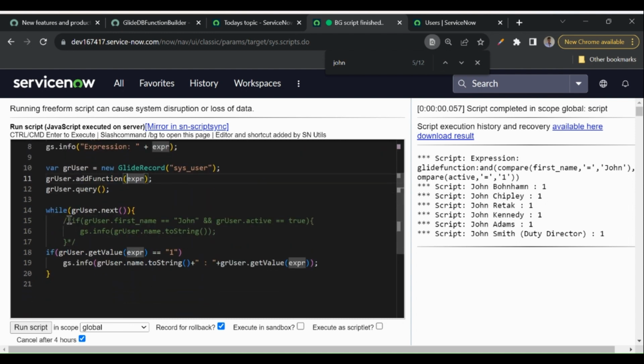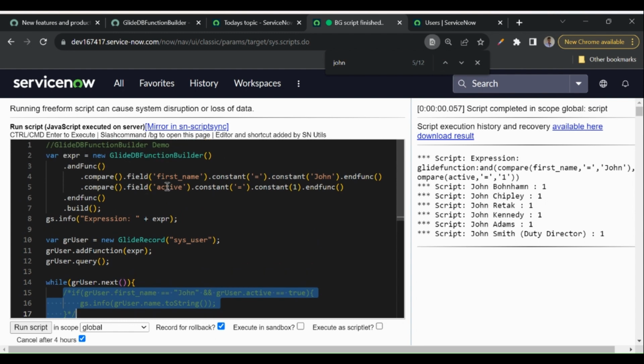But in the old case, we are performing this action, first name is equal to John and gr active is equal to true, inside the while loop, again and again. There are only 2 expressions here. If there are multiple expressions, this will be a time consuming process. So if you want, then we can use this GlideDB function builder to have better performance here. So this is all about GlideDB function builder.